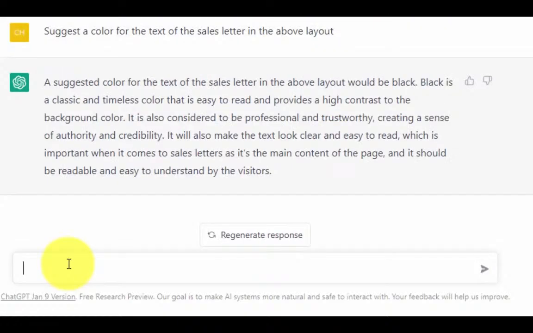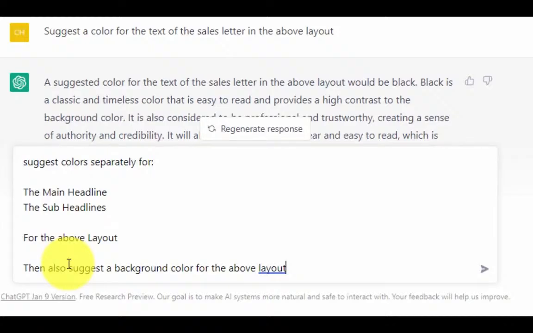Now, more than likely, what we should have done with the prompt in suggesting colors for the main headline or subheadlines is specify that we wanted that information for the sales letter in the above layout. Again, we are talking to a machine, and in some cases, the machine may not know the full context, even though we are still operating in one conversation within ChatGPT. So just for good measure, we are going to ask the question again: suggest colors separately for the main headline and subheadlines for the above layout. Now that we have our request, we are now going to click Enter.